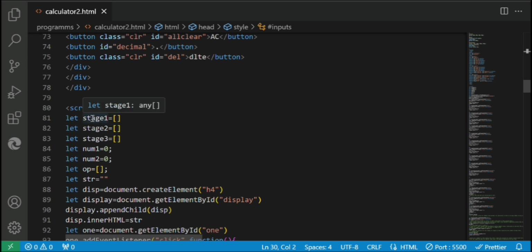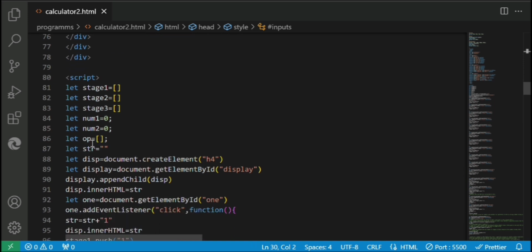First I have declared three arrays: stage 1, stage 2, stage 3, and I have used these names as these arrays will be used in different stages of the program. I will explain that. There are two numbers, num1 and num2, declared as 0. There is another array, the OP array. This array will be used for operations. It will have the operation symbols inside it. They will be pushed whenever the user clicks operation buttons.